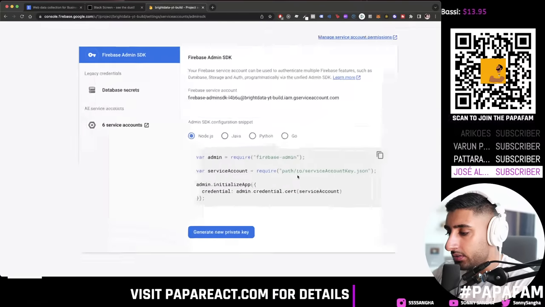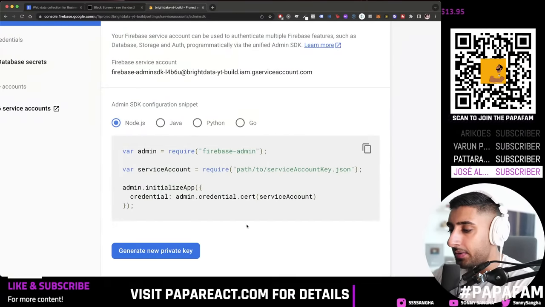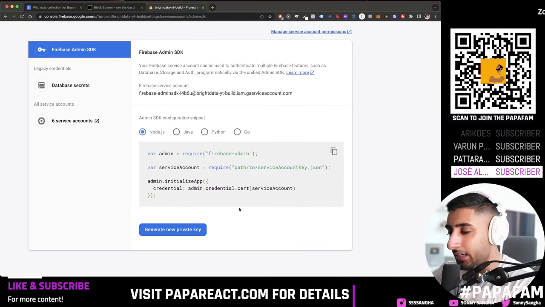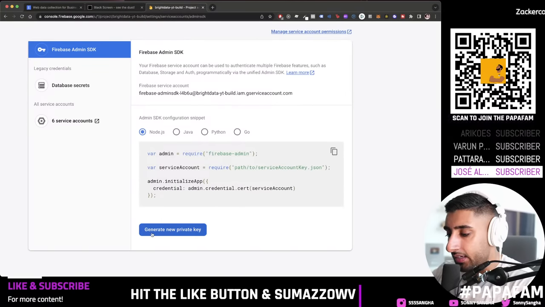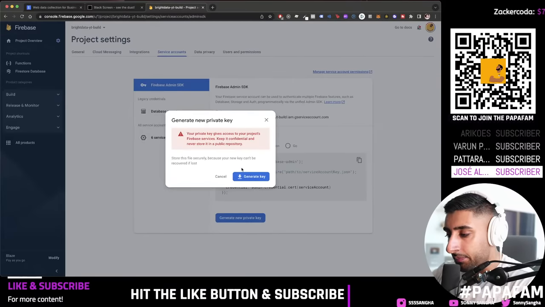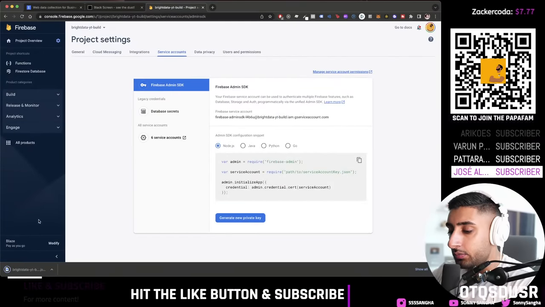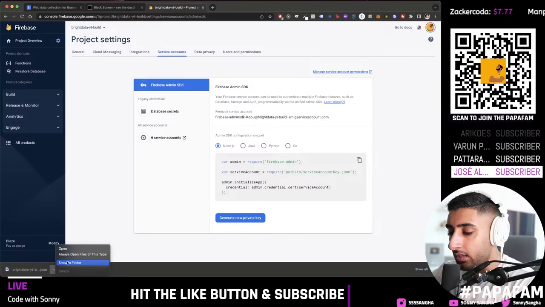Now, once you've done that, you should see this, right? So this is where we are going to get our service account snippets. We're not going to use this exact bit of code, but the main thing here is to generate a new private key. I want you to click on generate key.